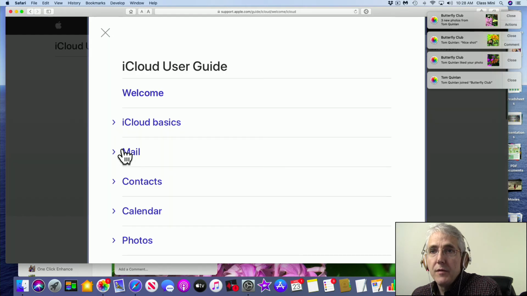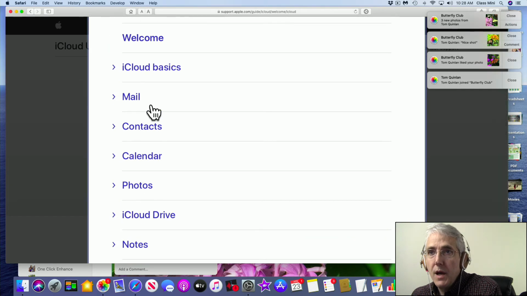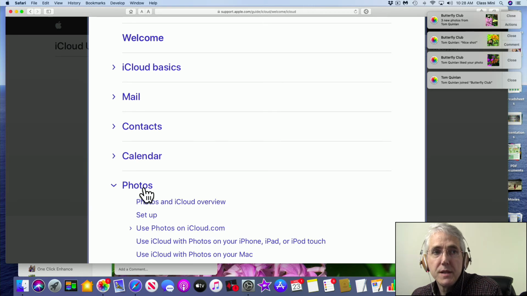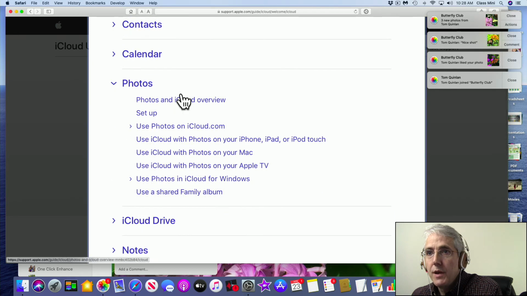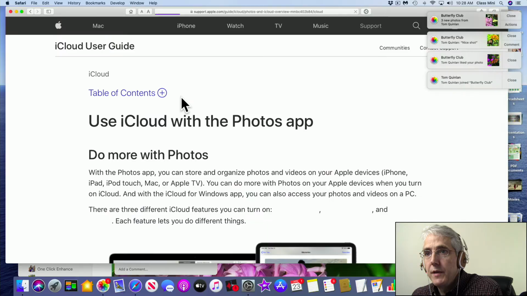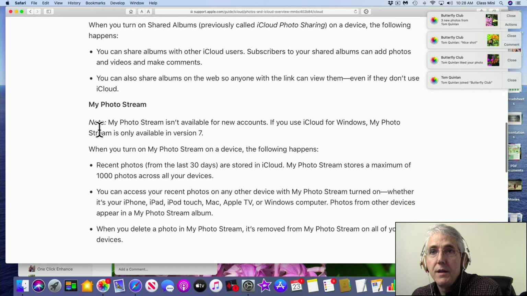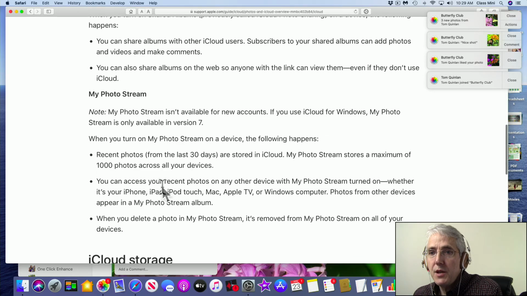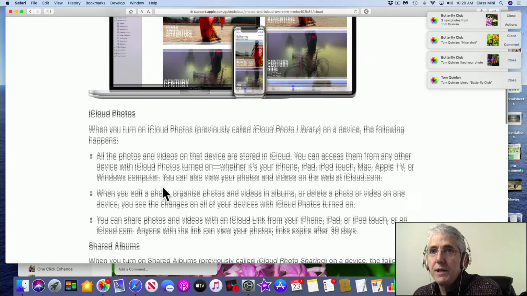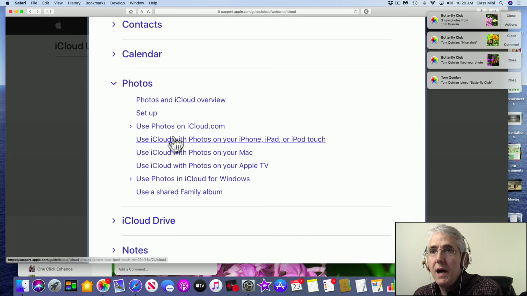And so if you tap table of contents, then it will have all the chapters of all the features of iCloud, but we're interested in this one. So here are the different things: Photos and iCloud overview, more with photos, shared albums, my photo stream, and this is where I found out that my photo stream is not available for new accounts. If you use iCloud for Windows, my photo stream is only available in version 7. So apparently they're phasing out that first version. It tells you all about that, but it's telling you about all these features of iCloud Photos.